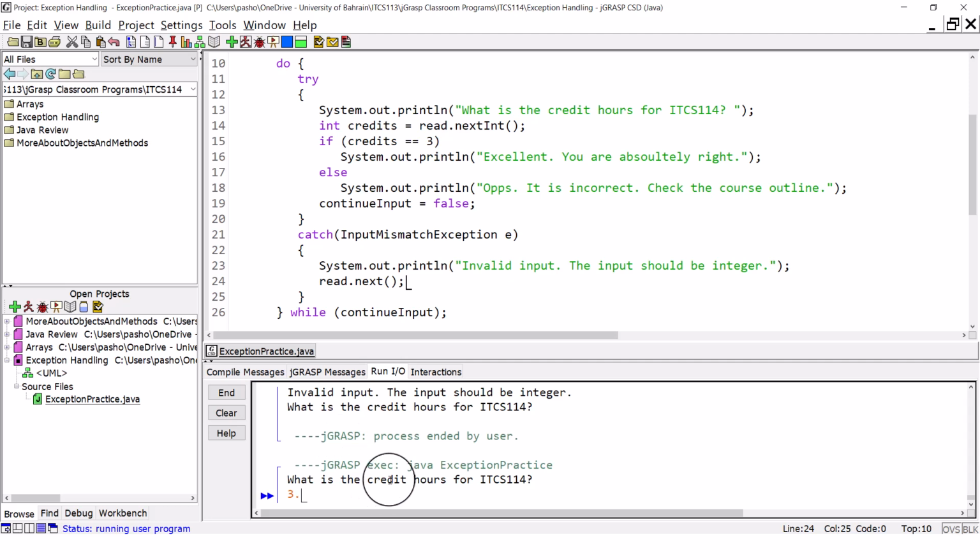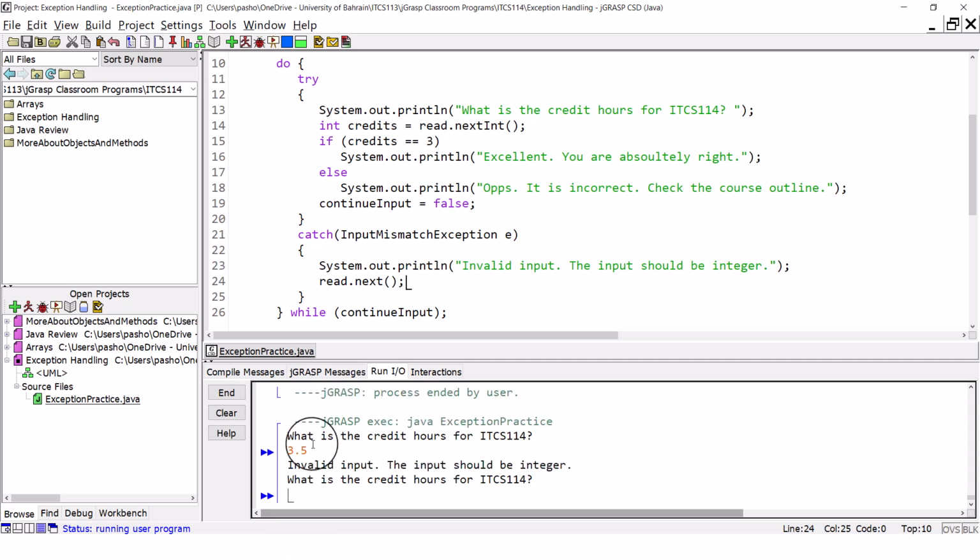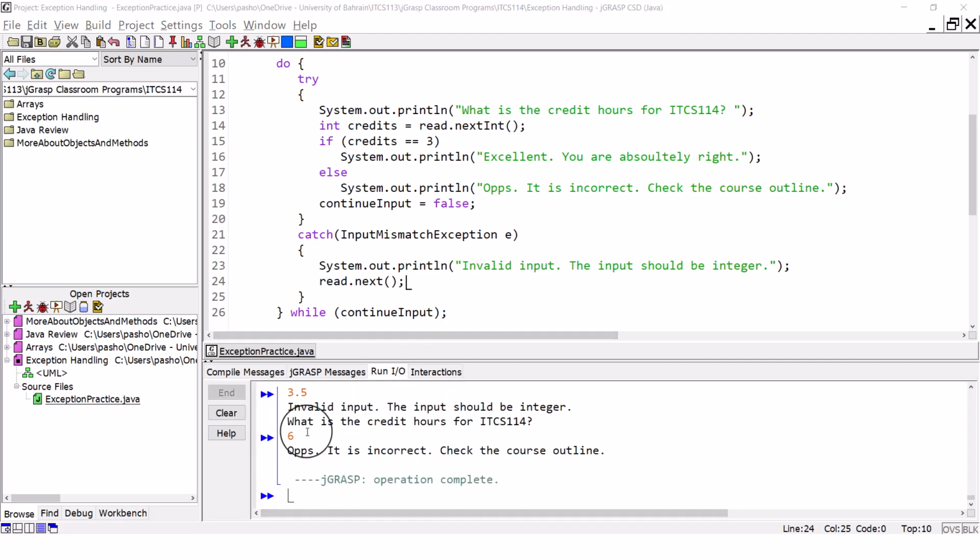Again, we will say 3.5. And as you can see, it says invalid input, the input should be an integer. Then it returned back because the value of continueInput is still true. Now let us put 6. As you can see, 6 is an integer, so reading the integer did not raise any exception. Therefore, we did not go inside catch.